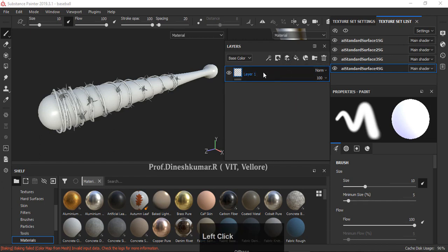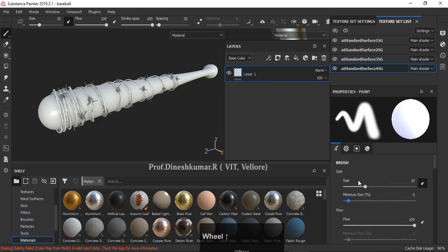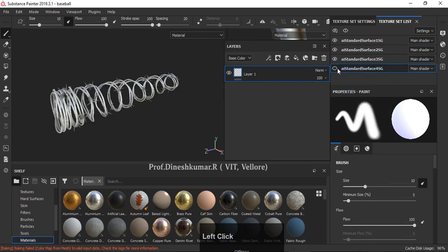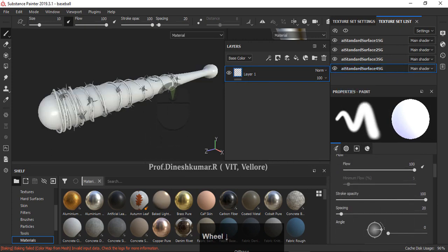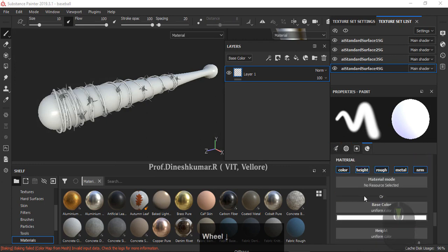Now also identify first which object you would like to paint. Now I would like to paint on this, which is a bat object, and here you could see that you could paint on here. You see that the color white is painted. Yeah, so that's how it does. Control Z, great. And just come down here, you can see it has a color, height, roughness, metal and normal.